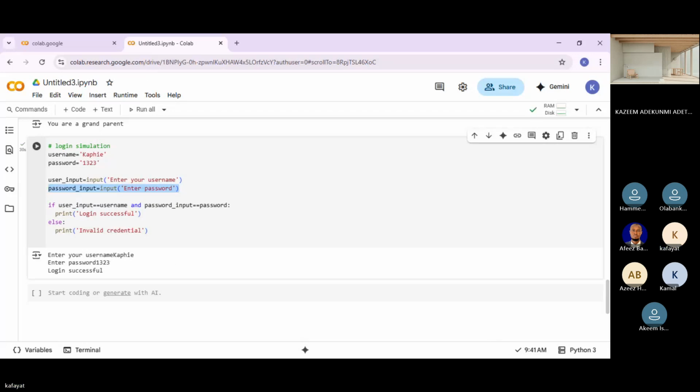Good. It tells me login successful because from my variable storage I have Kafi for my username and 1323 for my password. If I put anything aside from these two values, it's going to throw an error telling me that invalid credentials have been entered. Are you getting it? Yeah, that makes sense. Thank you.